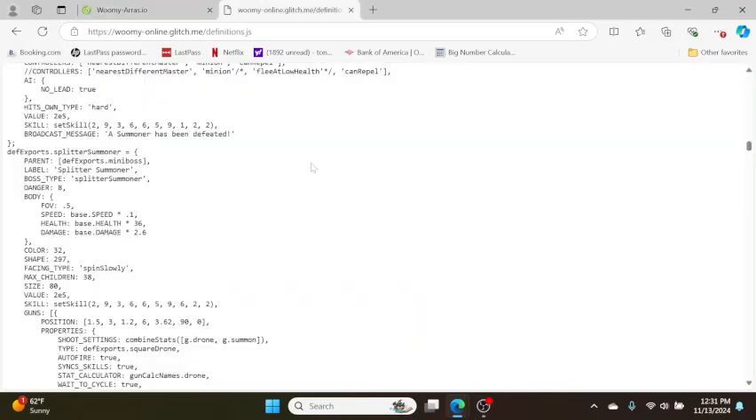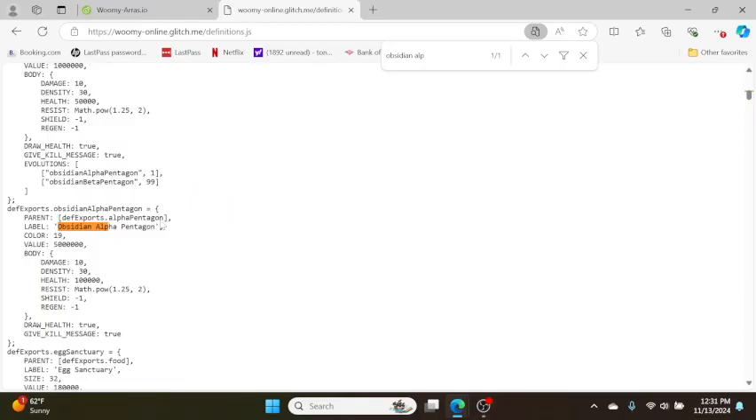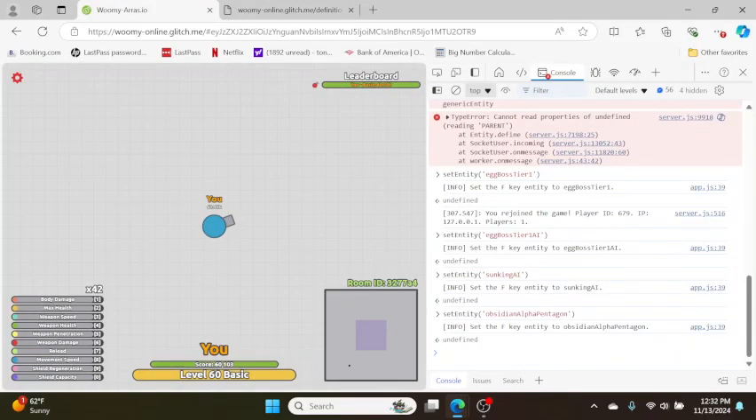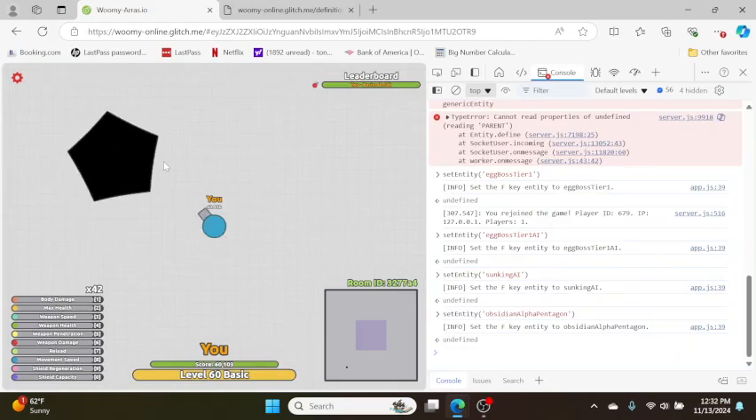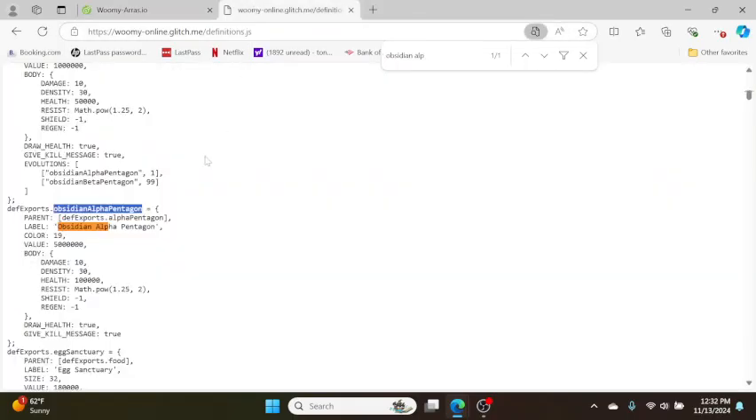If what you're looking for doesn't have a simple name, just look for it somewhere here. For instance, let's say we want to spawn the Obsidian Alpha Pentagon. You can find it here, and its name is Obsidian Alpha Pentagon. So we can use that in here, and we can change our entity to the Obsidian Alpha Pentagon. So that is the set entity command and how we can choose which entities we want.